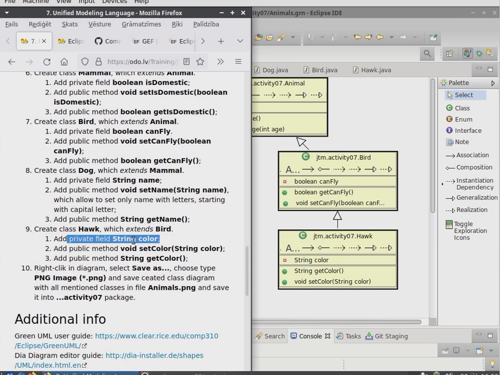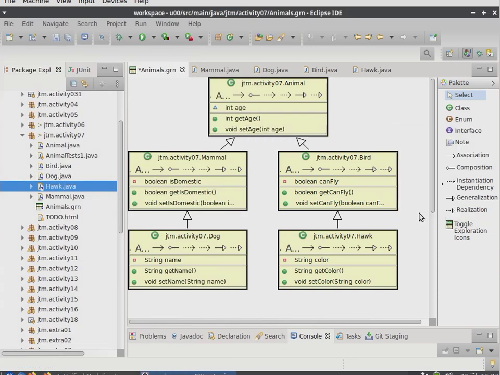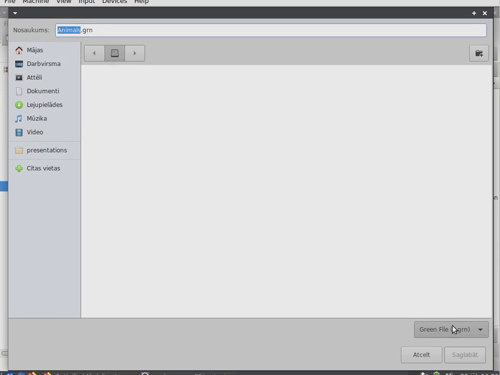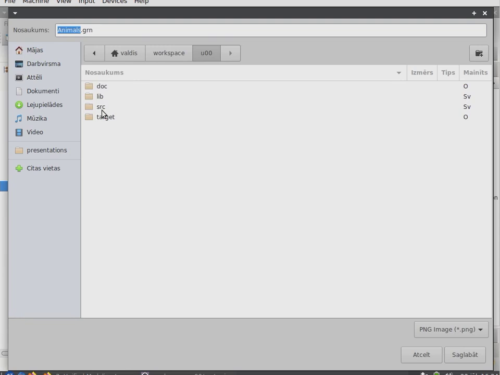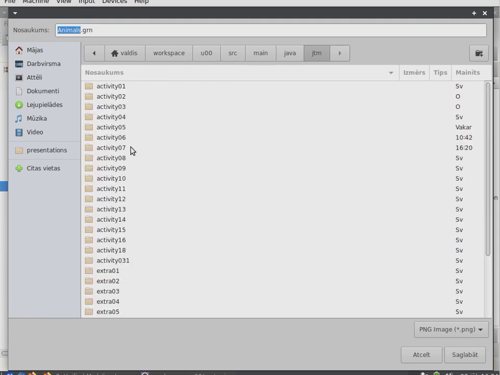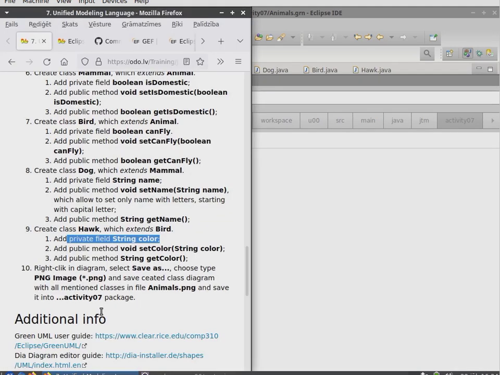And then for this part of the drawing we need to create a PNG file out of it. In this particular tool that is save as, and PNG, and the place should be my workspace, my project, src, main, java, gtm, activity 7, animals.png.